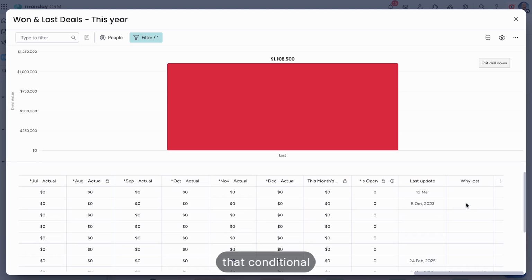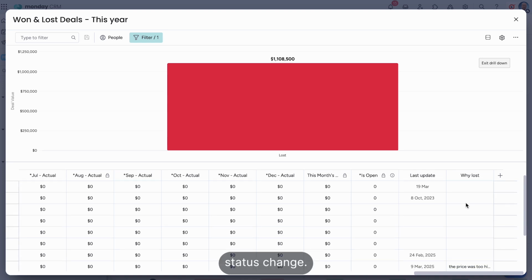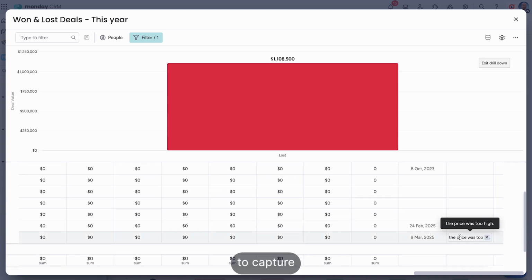Now we set up that conditional status change. So now we're starting to capture information as to why it was lost. So we're not just providing the headline information, we're also able to drill down into what's behind it and provide some context to it as well.